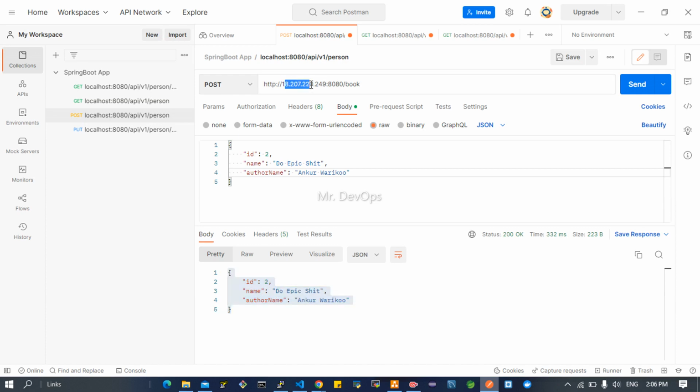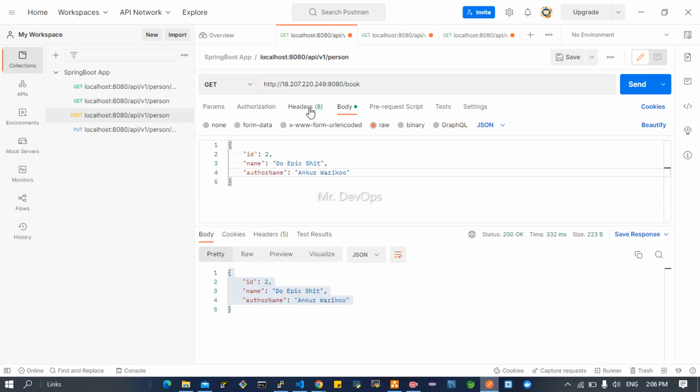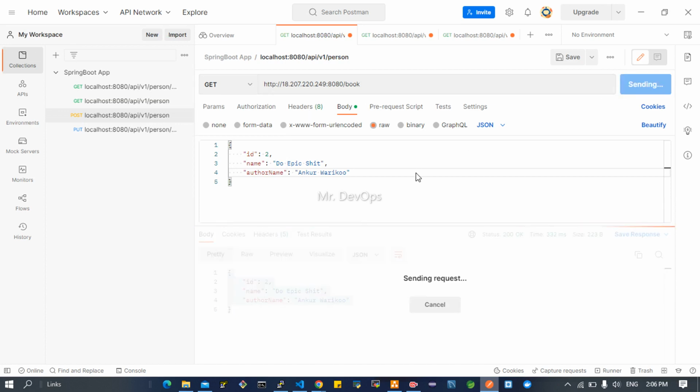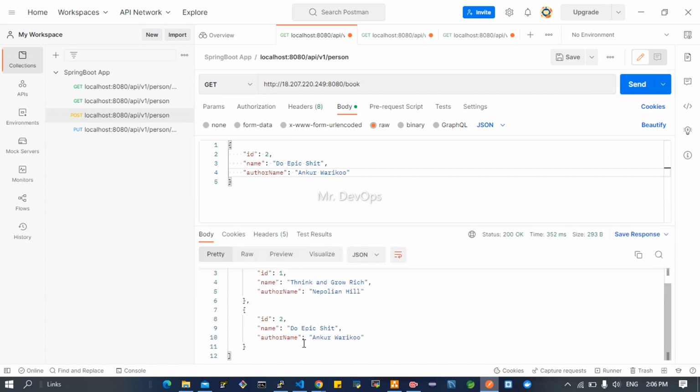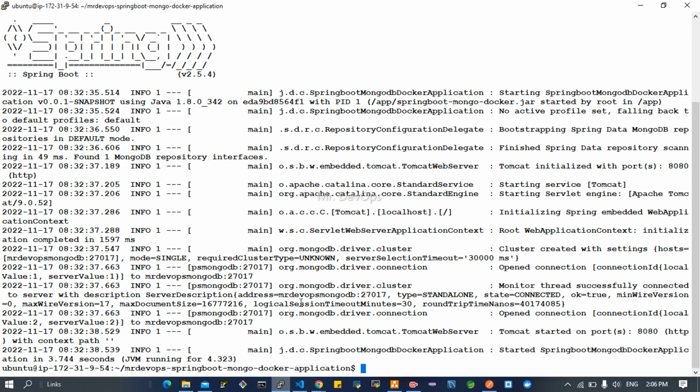So this is the front end URL we have used, right? So now let's go to get and try to list all the books whatever is present. So we can see there are 2 books in the list. If you want to know more clearly, then let's go to our database only.